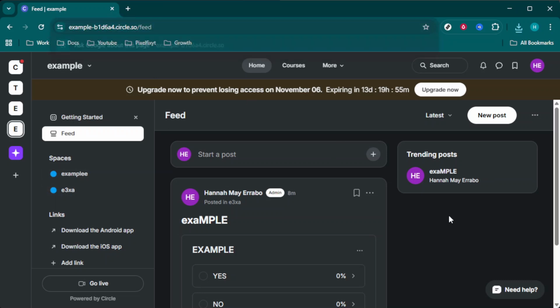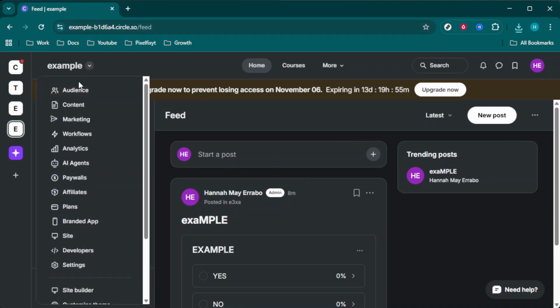To begin, you'll need to log into your Circle.so admin account. Once you're logged in, navigate to the platform's dashboard. With access to the admin features, you'll be prepared to enhance your community's SEO settings.